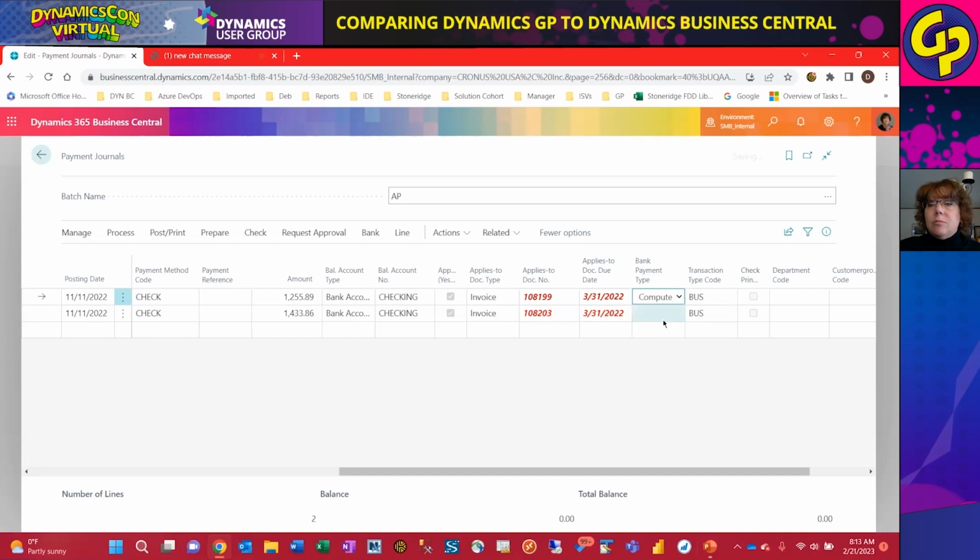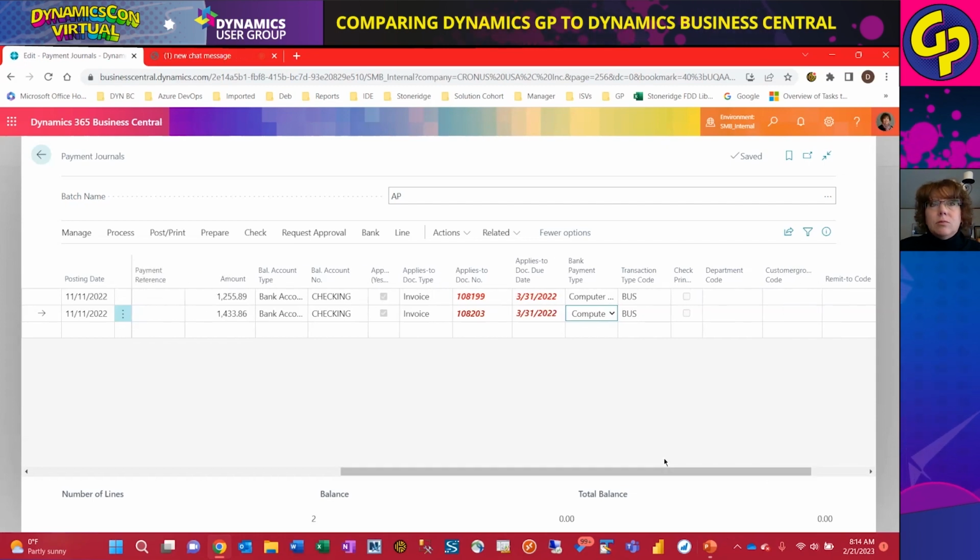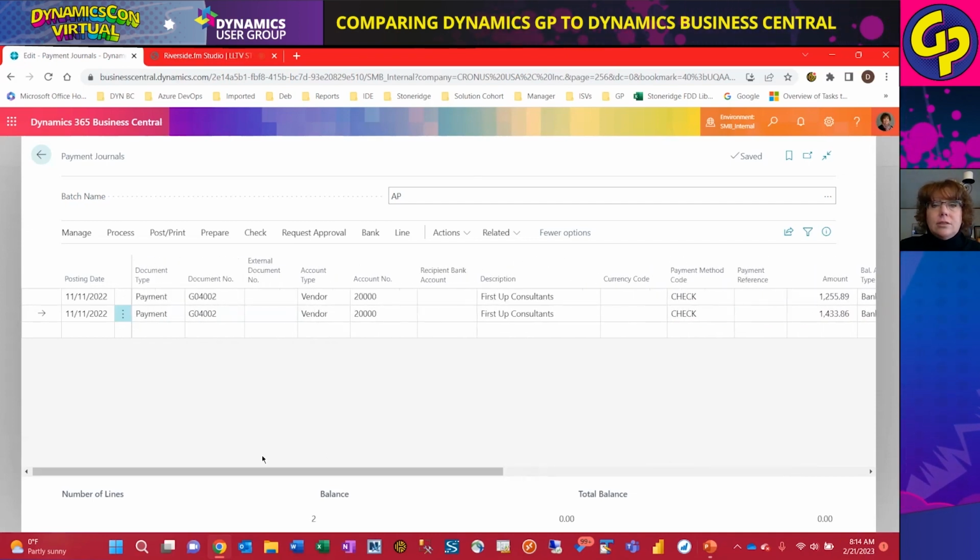Then our bank payment type, we're going to identify as computer check. Again, I could do F8 here if I wanted to copy that. And now I've defined that my transactions are ready to go to do the check run. Similar to Dynamics GP, you need to have separate batches for ACH versus computer checks. And so that in itself is just similar to Dynamics GP.